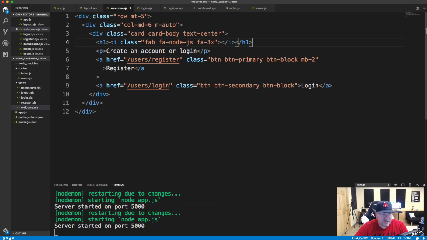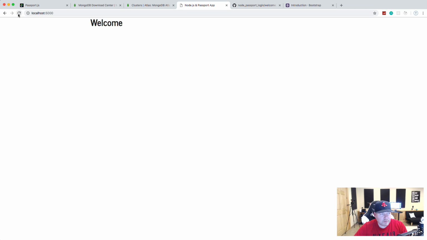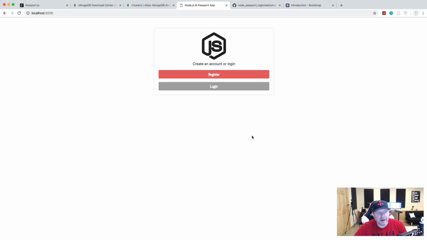So basically it's just Bootstrap markup. We have a row, or we have margin top, we're moving it down. 6-column div here, m-auto, we'll push it to the middle. We're using a card, so we have a border and some padding. H1 has the Node.js icon, and then we just have a register and a login button. So let's save that and let's check it out. So if we reload, it should look like that.